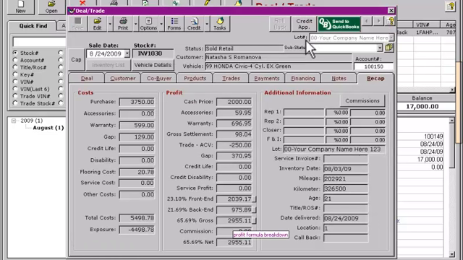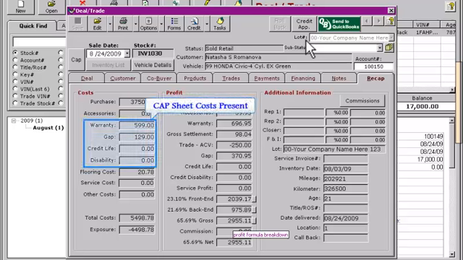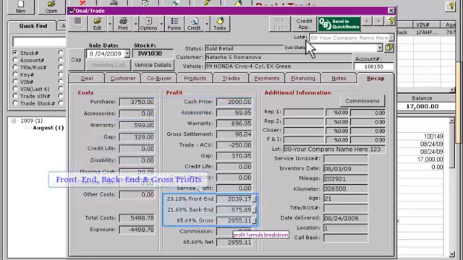Now that the deal has been saved as sold, we can see the cap sheet cost items have been recorded. Towards the bottom of the center column, we find the front end, back end, and gross profit figures. There is a section in the setup where these different profits can be defined. DeskManager will present you a list of items we can use. You will mark the things you wish to include and unmark the things you do not want included when we calculate your profit.